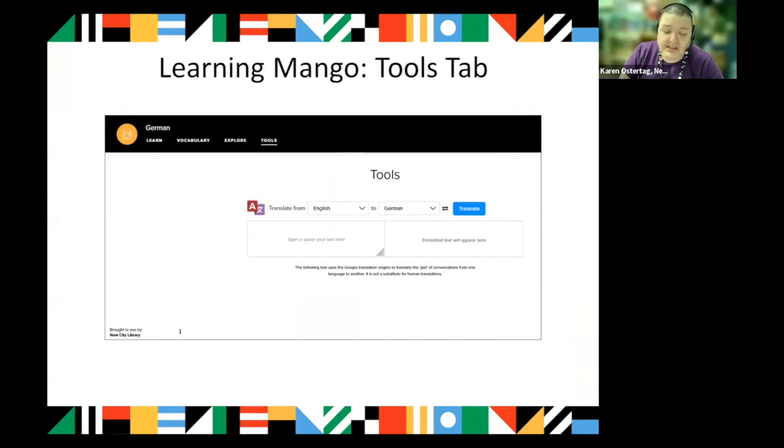The Tools tab is a fairly new addition to this, and there's not much on it yet. They do promise more is coming, and I have seen Mango adding more features. The vocabulary feature was also fairly new. So the Tools tab is very new. Right now, the only thing it has on it is Google Translate, which is not my favorite artificial translator, but it gets the job done. And if there's a word that you come across that you haven't learned yet in Mango, at least they give you the option to find out what it means.